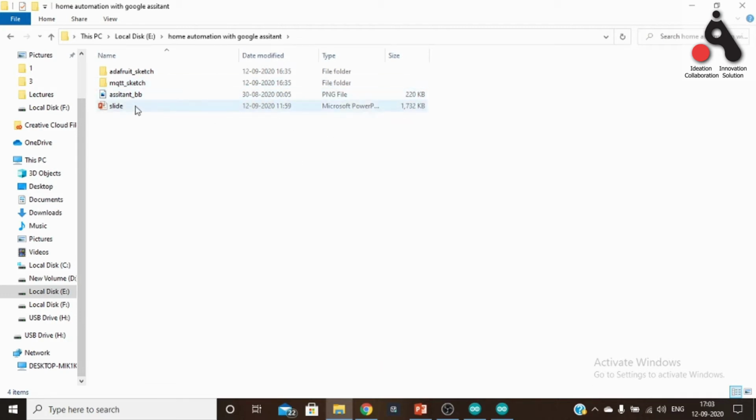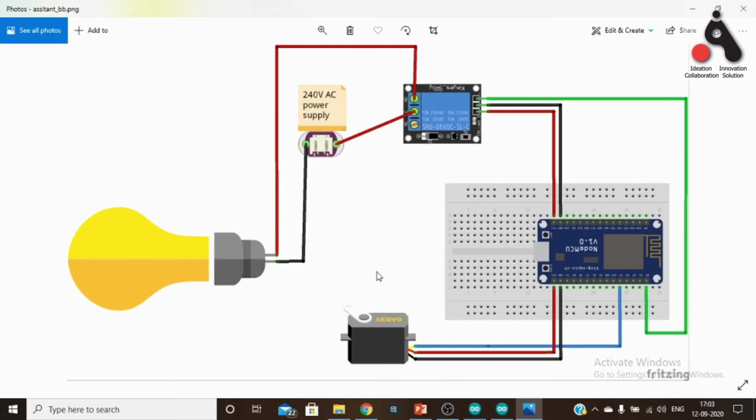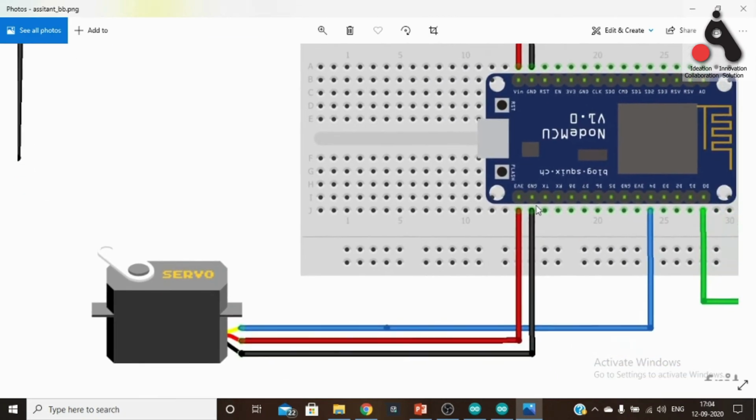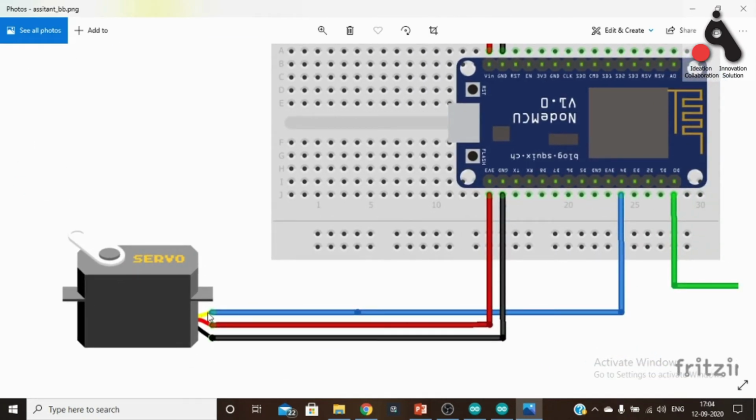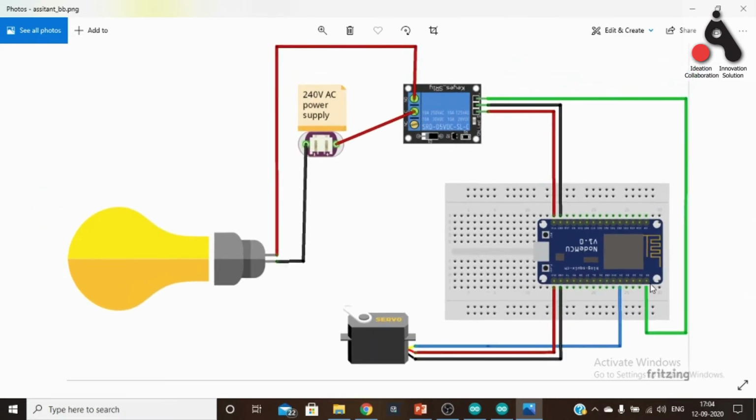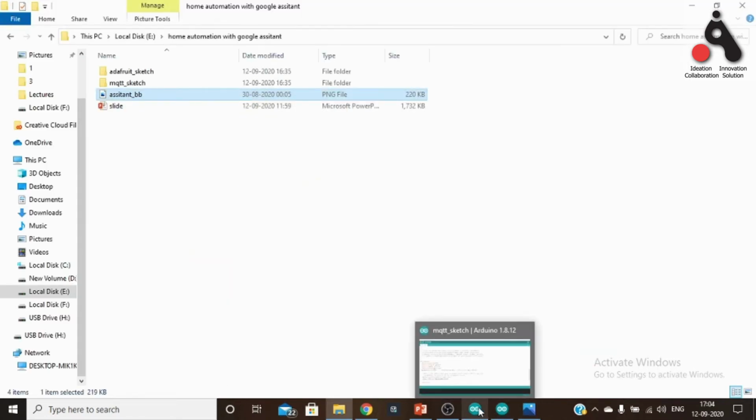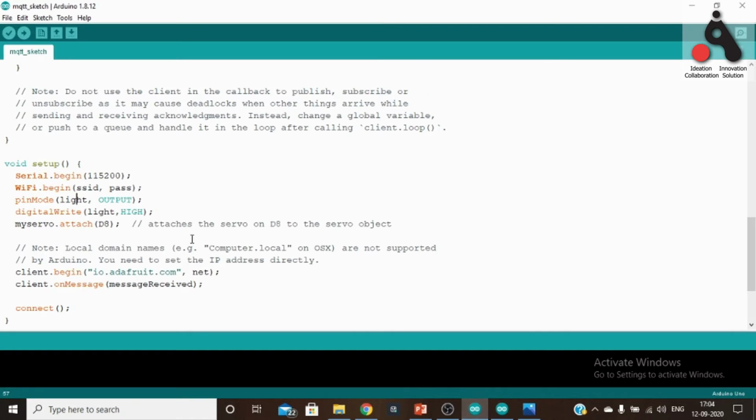Okay, and let's open the circuit diagram of it. We can see that easily. The pin of the servo motor is connected to pin D4, and D0 is connected to the relay module input. Fine. So in the sketch right here, D8. Okay, so we are using pin D8 here, not D4, for the servo motor.